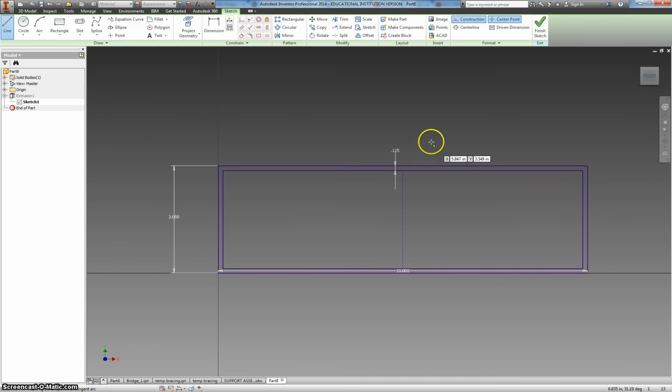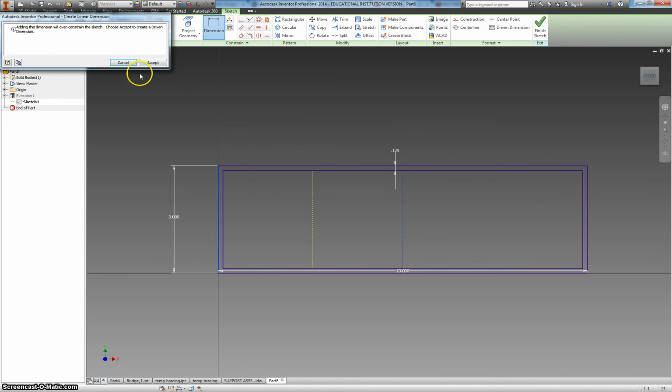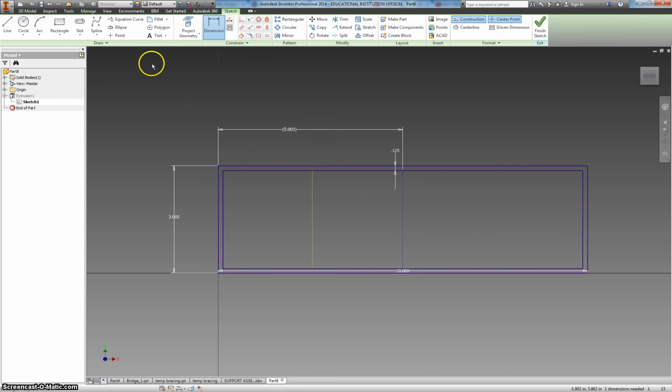So I'm going to add another vertical line here, and add a dimension from here to here, from the center to this edge. It'll say it's a driven dimension. That's okay, I'm just using it for reference. Then I'm going to make this dimension half of that. One thing that makes this easier is that half of 5 is 2.5.